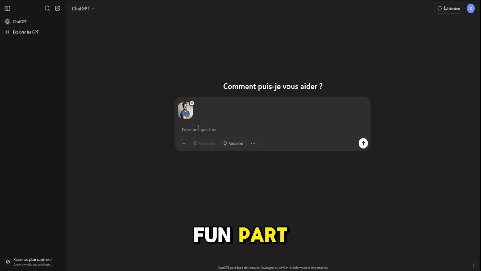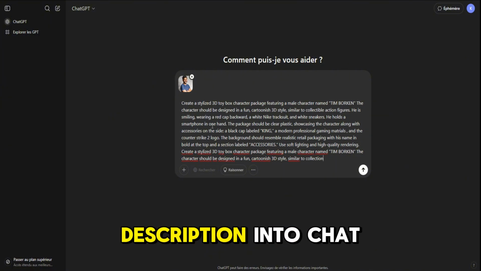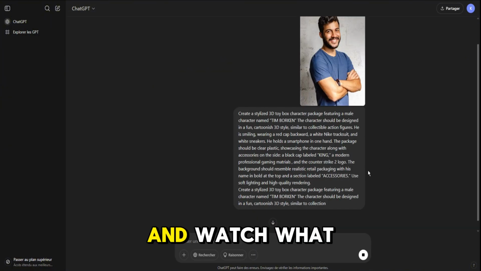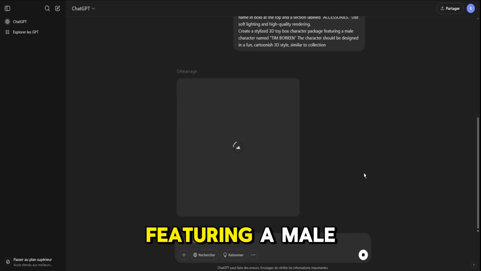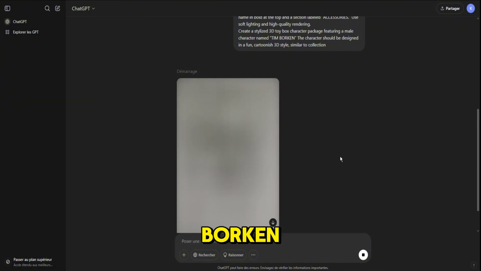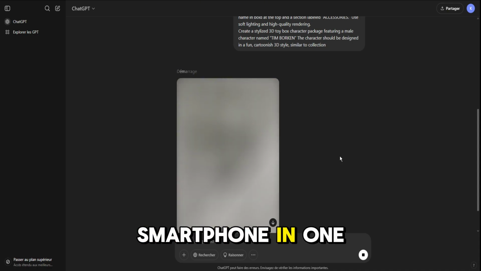Now here's the fun part. Just paste the prompt from the description into ChatGPT and watch what happens. Prompt: create a stylized 3D toy box character package featuring a male character named Tim Borken. The character should be designed in a fun, cartoonish 3D style, similar to collectible action figures. He is smiling, wearing a red cap backward, a white Nike tracksuit, and white sneakers. He holds a smartphone in one hand.